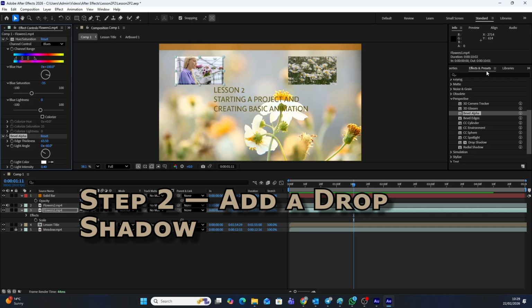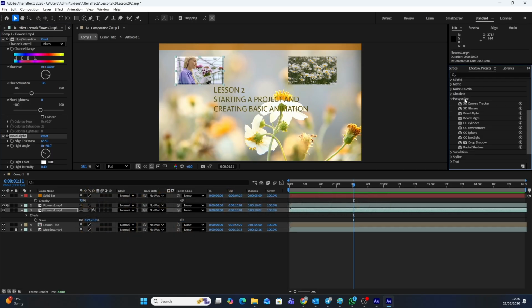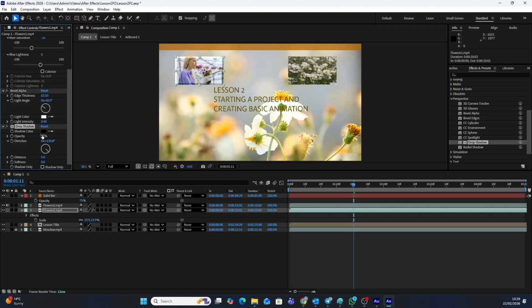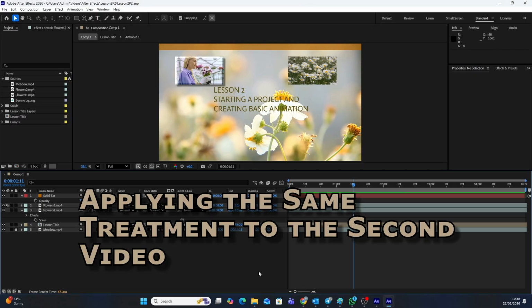Next, apply Effects, Perspective, Drop Shadow. Double-click on it. In the Effects Controls panel, increase Distance to separate the layer from the background, and Softness to make the shadow natural. Now the video feels lifted slightly above the background instead of sitting flat on it. You now have a nice visual treatment on the left video.